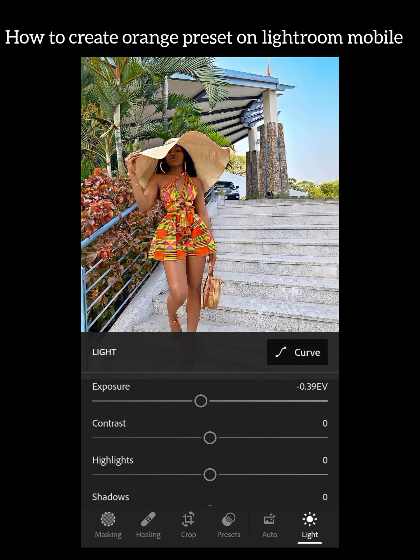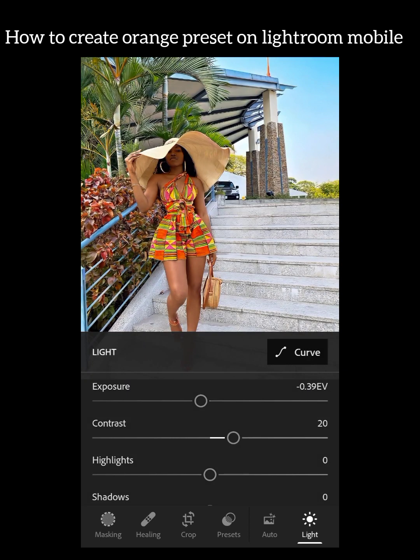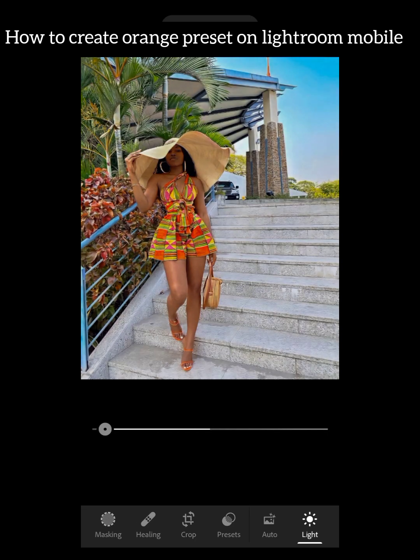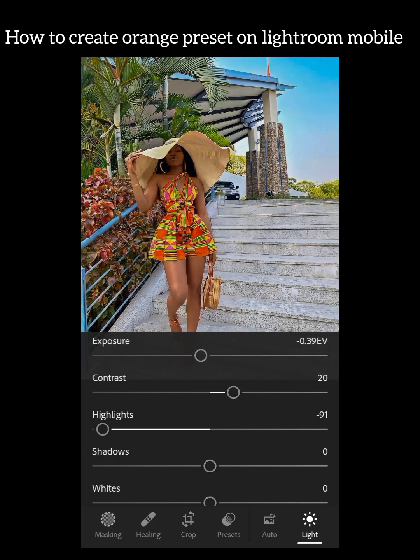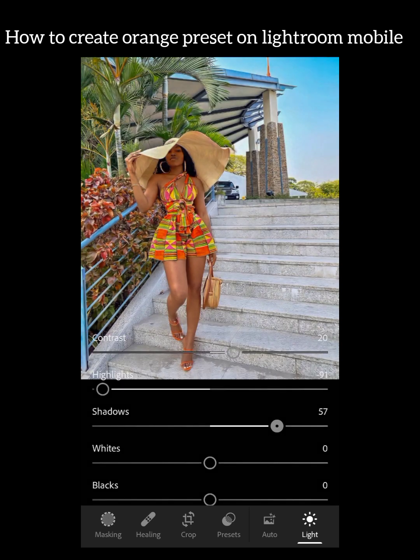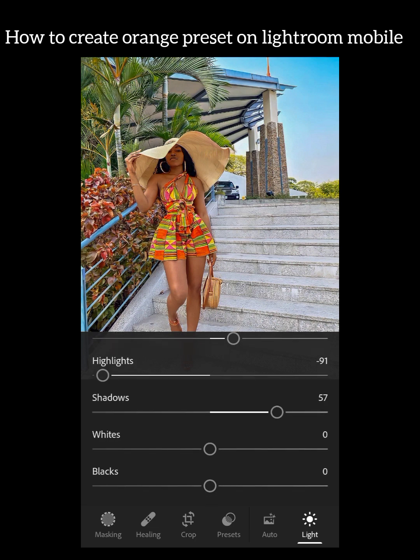Then the contrast, you're going to increase it to 22. Plus 22 actually. So whenever I say 22, just know that I mean plus. Then for highlights, you're going to decrease it to -91. We don't really need much light on the picture. So for the shadow, we are going to increase the shadow to 57. The white is going to -20.